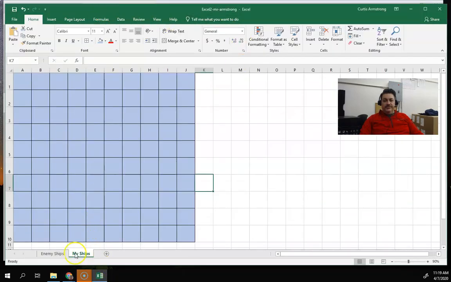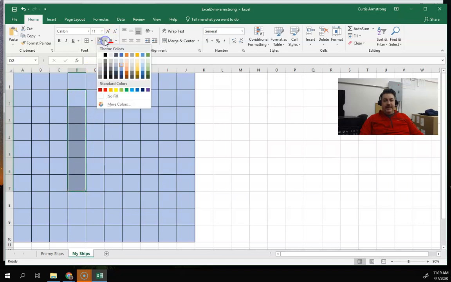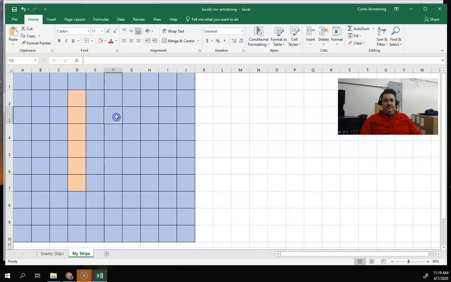Make sure you do it in the My Ships tab. So we can go from D2 down to D7, which is 6 squares, and I'm going to give that a light orange color here. Sure, I'll use that light orange color.